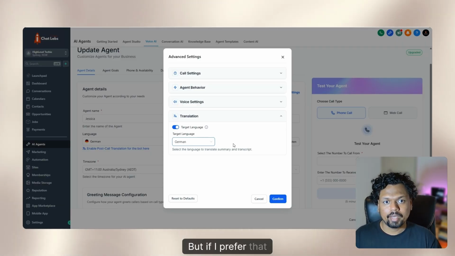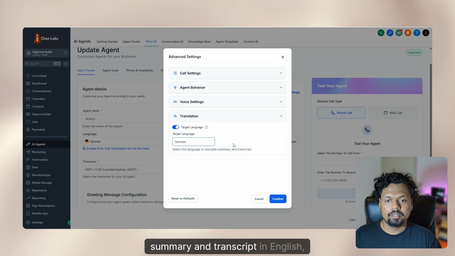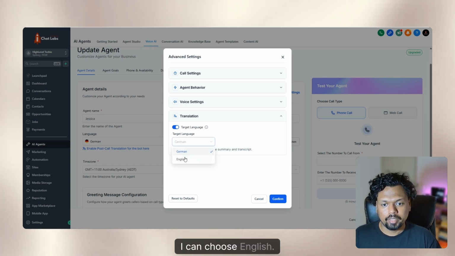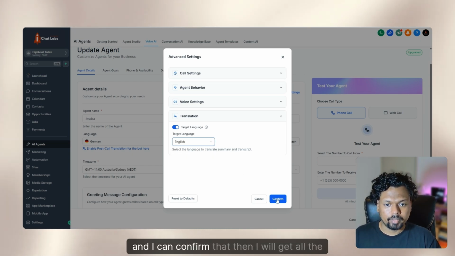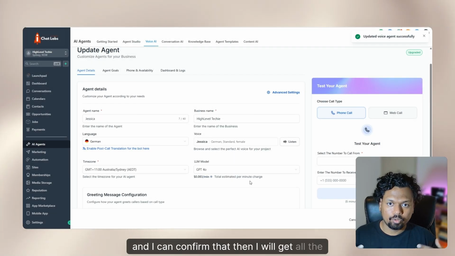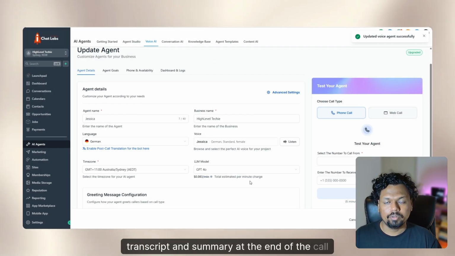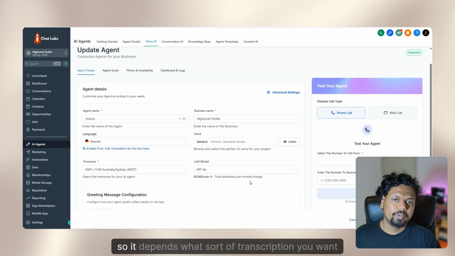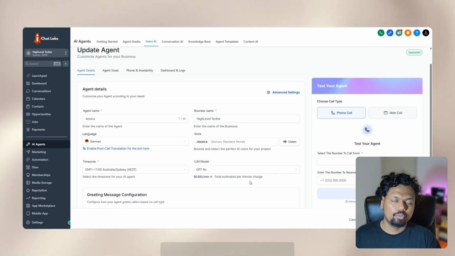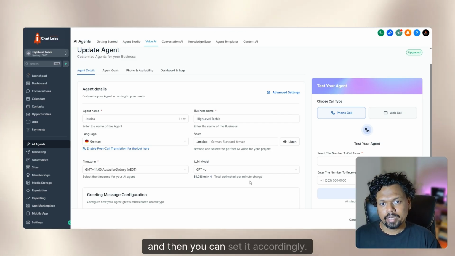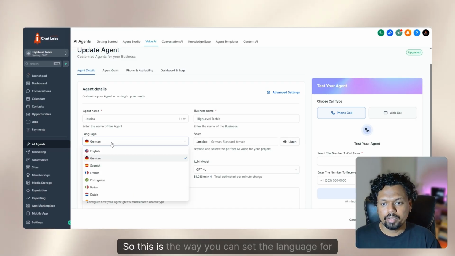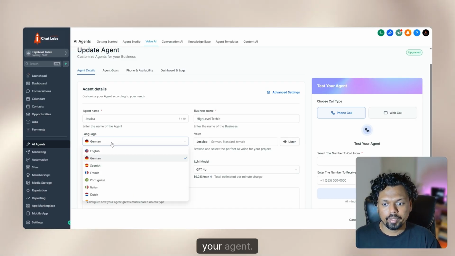But if I prefer that summary and transcript in English, I can choose English here, and I can confirm that. Then I will get all the transcript and summary at the end of the call in English. So it depends on what sort of transcription you want, in what language you want, and then you can set it accordingly. So this is the way you can set the language for your agent.